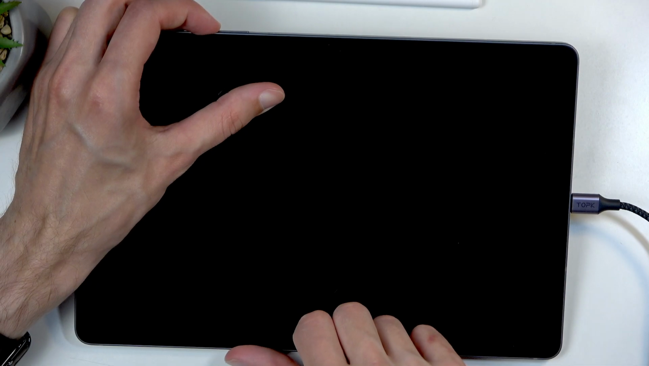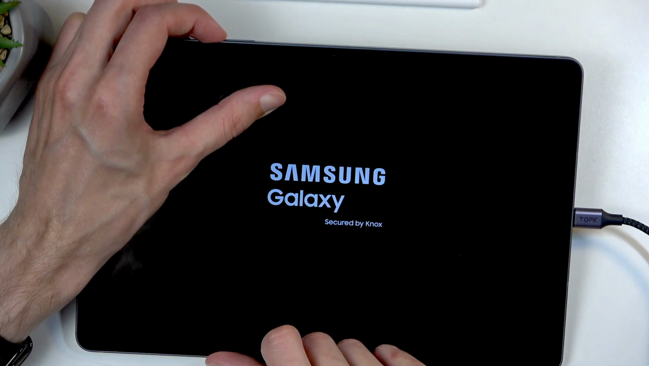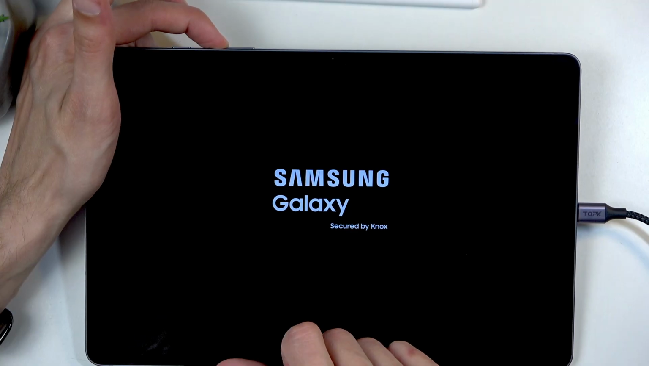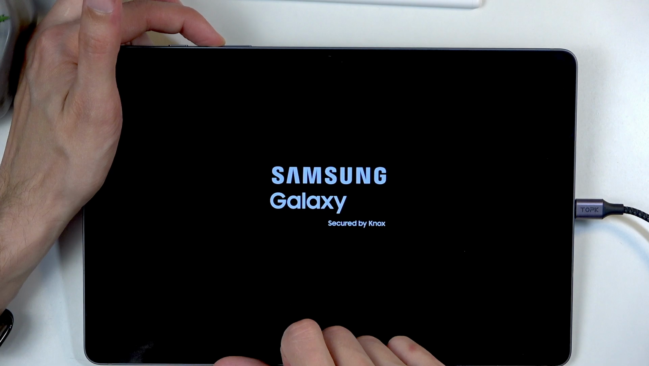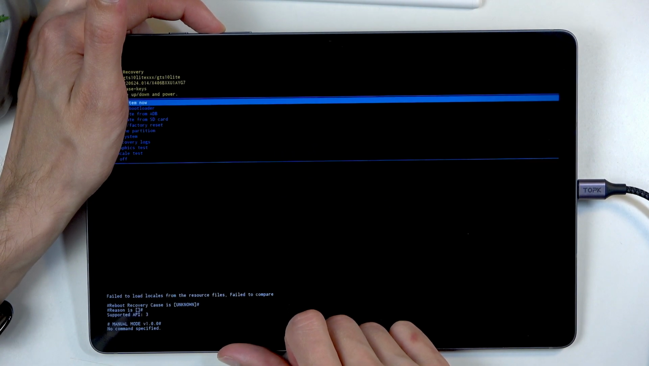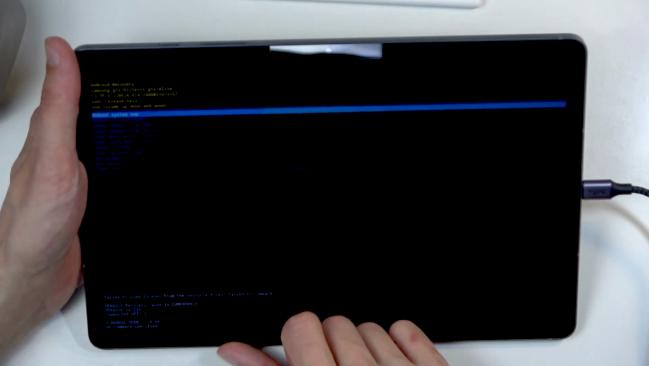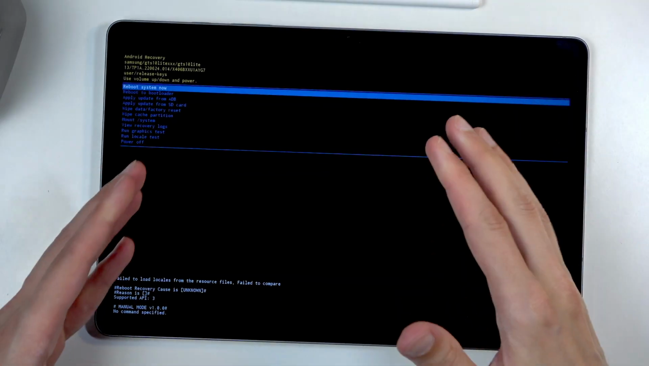In a second you'll see the Galaxy, there we go, at which point you can let go of the power button, but keep holding volume up. Now once this mode shows up, you can unplug the cable. It's only needed to enter this mode.